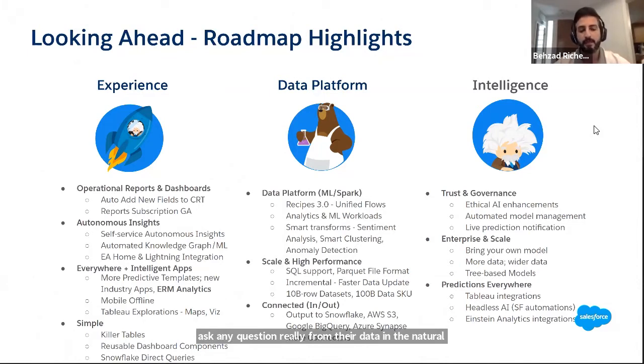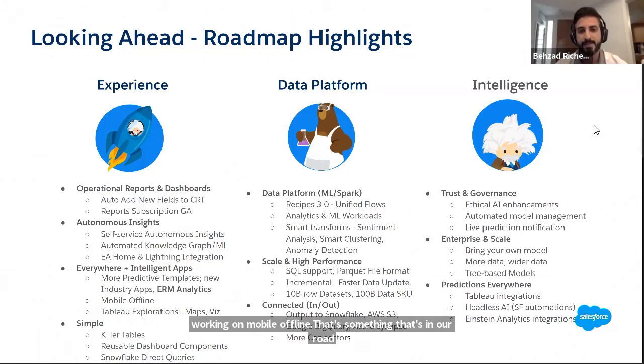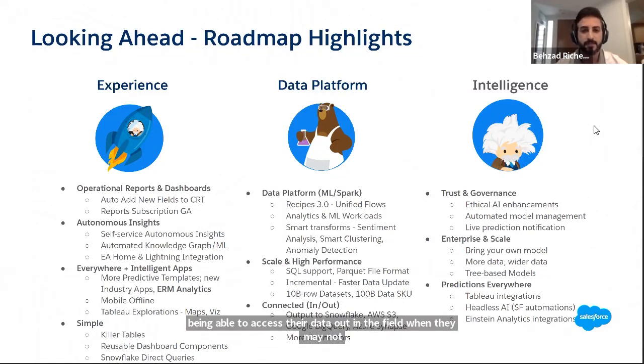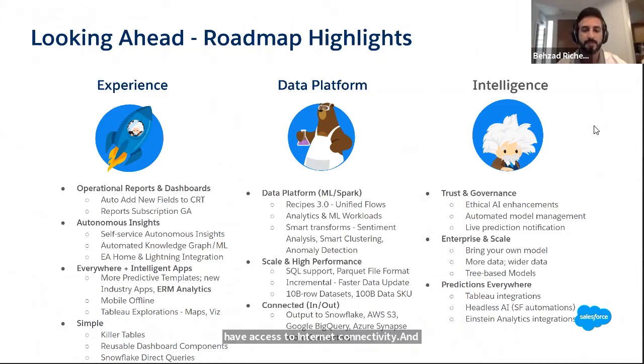Also, we're thinking about Tableau and how we could integrate with Tableau and do some things around maps. We're also working on mobile offline. That's something that's in our roadmap, and we have a lot of customers that ask about being able to access their data out in the field when they may not have access to internet connectivity. And lastly, killer tables. We're going to continue to make improvements to our tables, both on desktop and the mobile platform. So we have some exciting updates coming to tables as well.